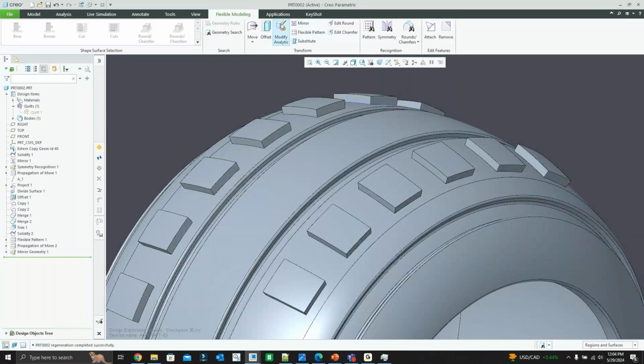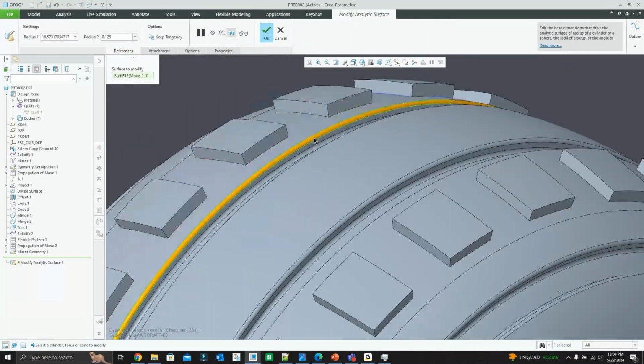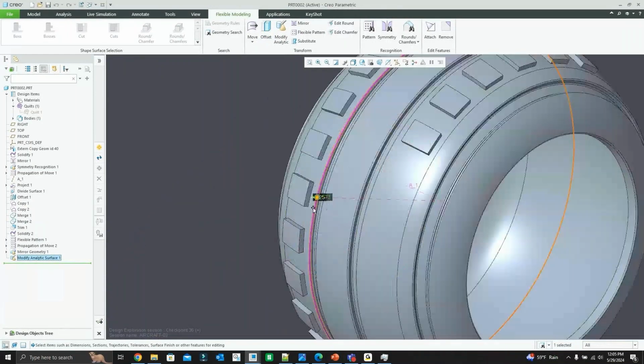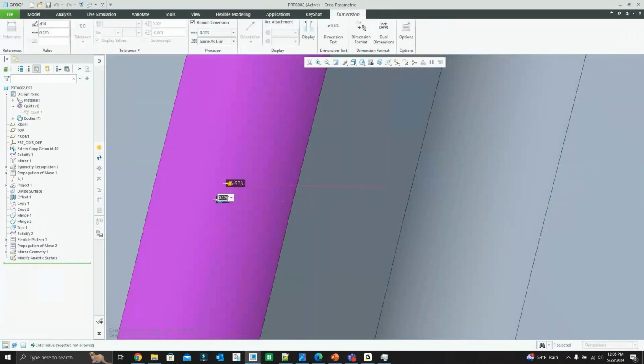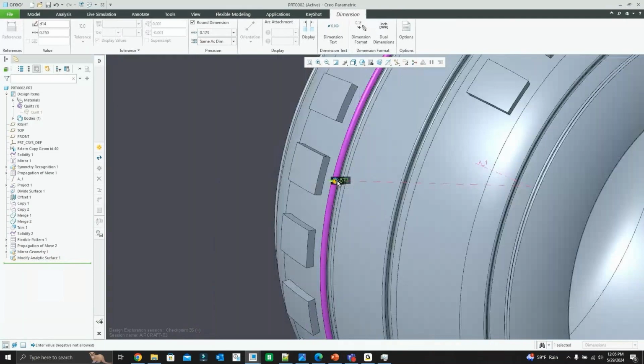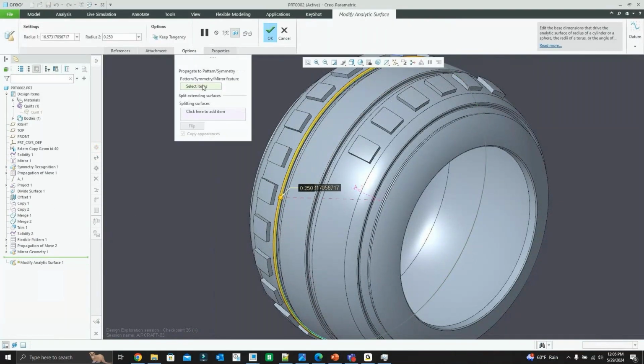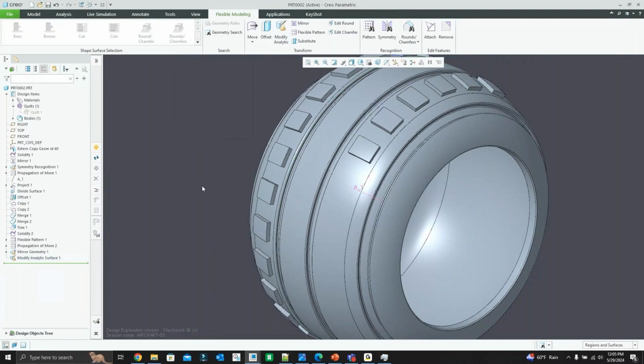And again, I can just take the modify analytic feature, and I could identify around, right, and add that to my model tree. Now I can go back in there and edit that dimension. I can say, hey, that radius shouldn't be 0.125, should be 0.25. Just increase the size of that. We can always go back and change it, right? And again, I could propagate that with that mirror feature as well. I may have to create another mirror feature to do that, but I can propagate it if I wanted to.